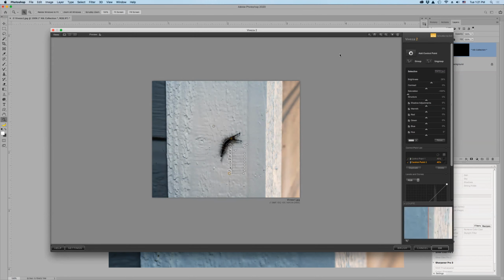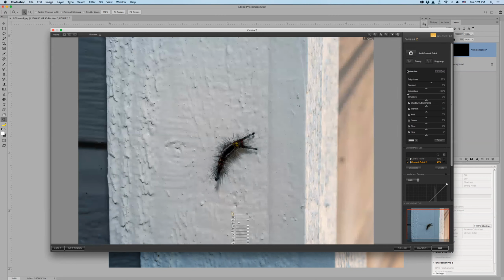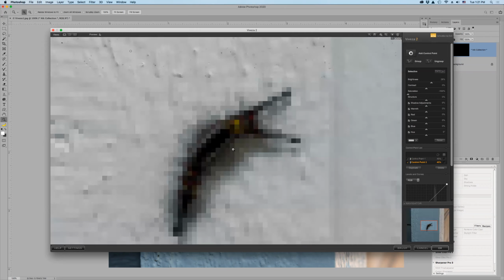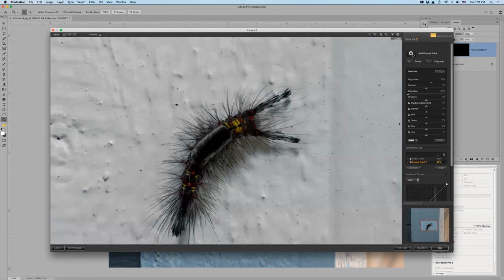And the caterpillar that was there is still the same color he was before the control points were added, or before we changed the color of that. He stays the same because it only picks the colors that you want to do. So if I add a control point to his yellow right here, click so I can adjust this down.